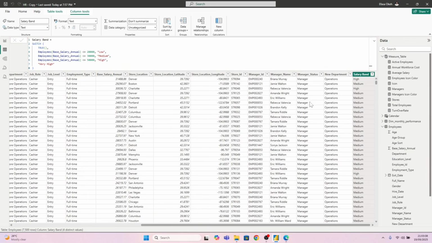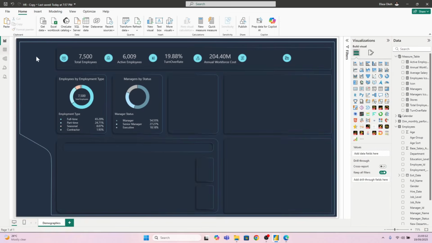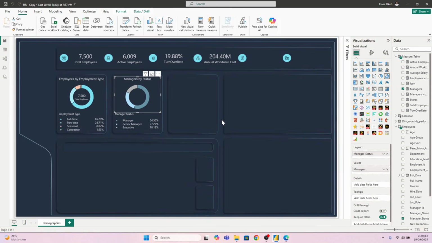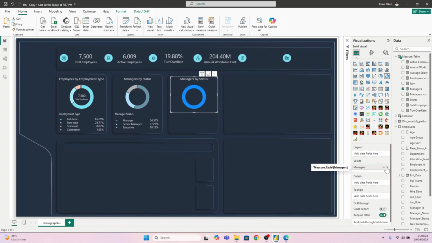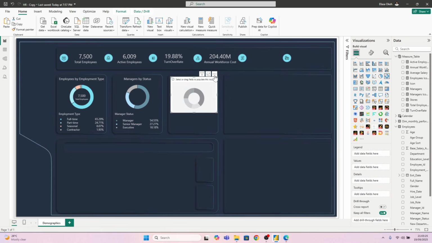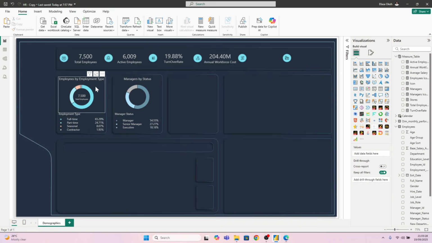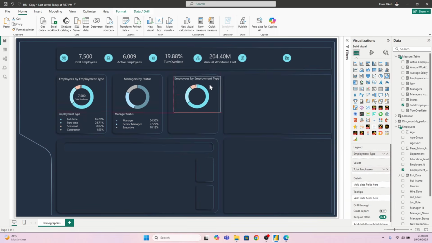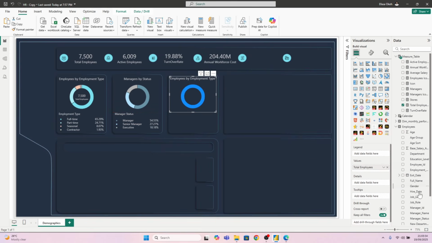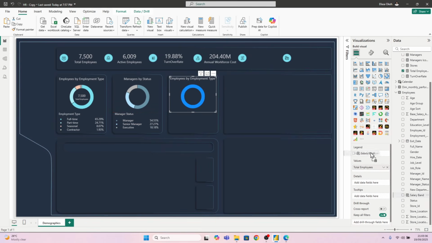So I'll commit this. Now using this band, you can create another donut chart here, right? Control C, Control V, and this will be employees by salary band. So this is no longer managers. Or better still, what we'll do is just remove this. Just copy this now. Bring this here. Just remove employment type and replace it with the salary band you just created. So now you have employees by salary band.